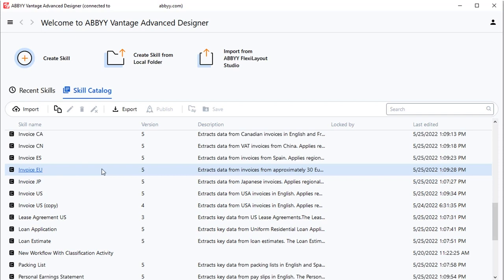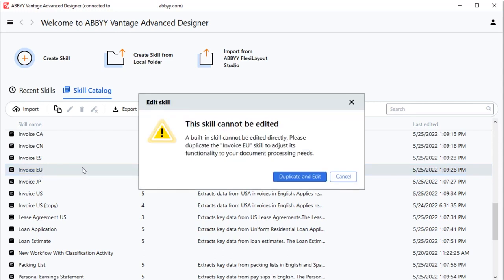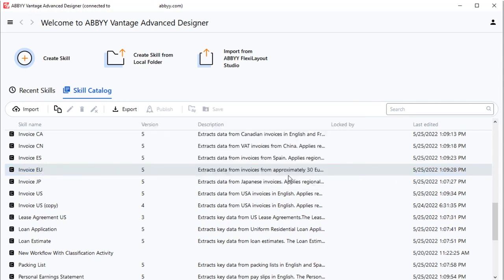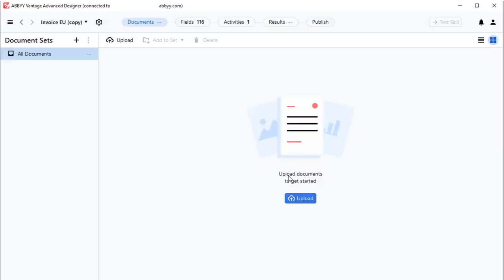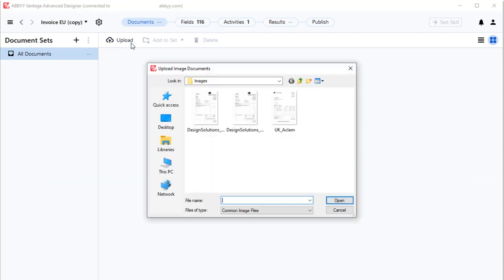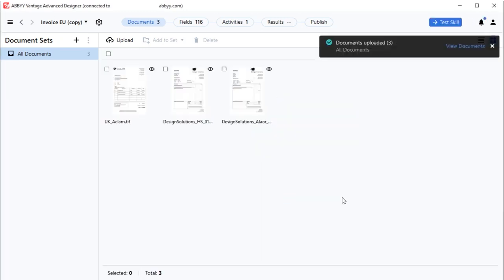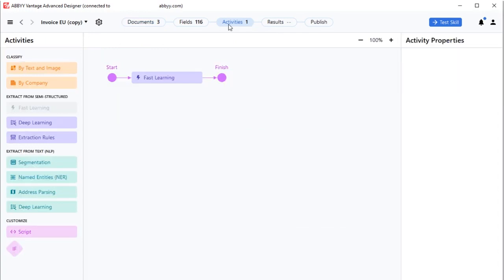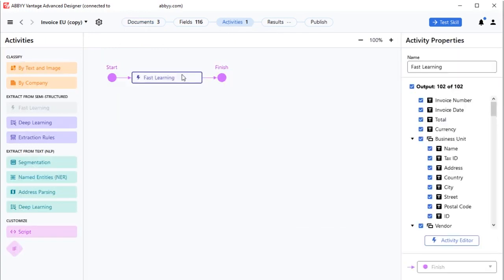Let's get started. The first step should strike you as familiar. I'll click on the Invoice EU skill, then I'll click on the Duplicate and Edit button in the pop-up window. I'll click the Upload button and upload files to process. Now I'll switch to the Activities tab. I can see the Fast Learning activity here.